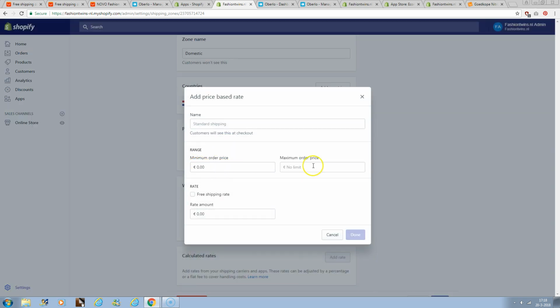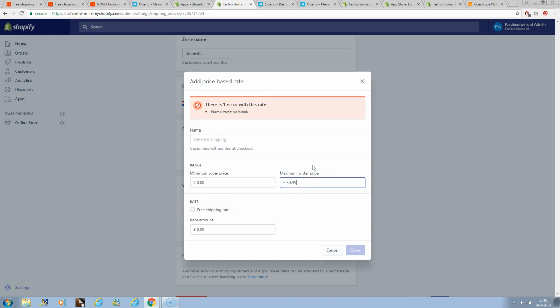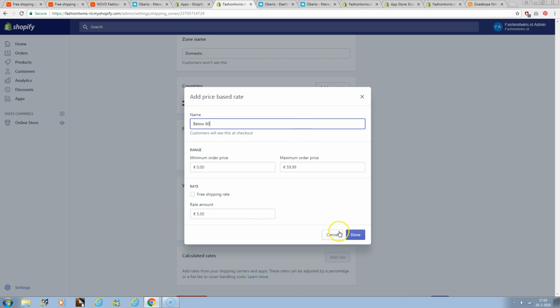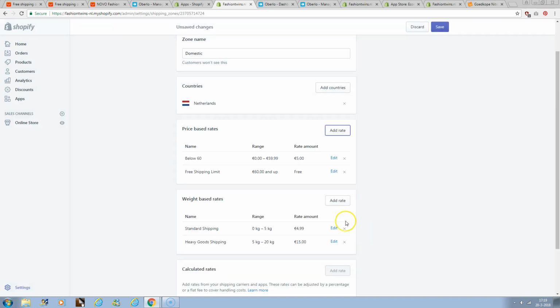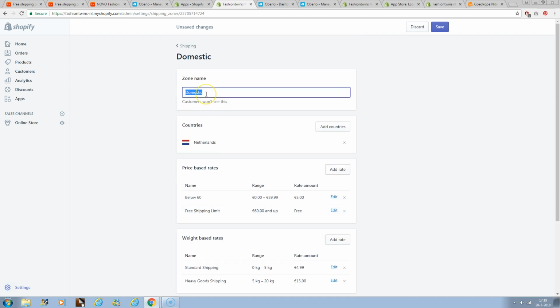So everything under 60 has a rate of $5. Below 60. See? So standard shipping is $4.99. Is it below 60? It's $5. That's price based and weight based. So you can just choose whatever you want. But again, this is a domestic zone. You can save this.